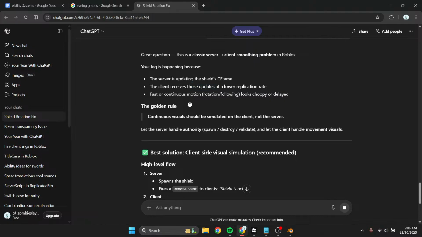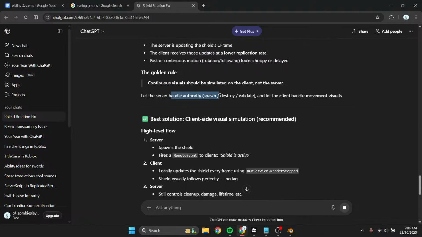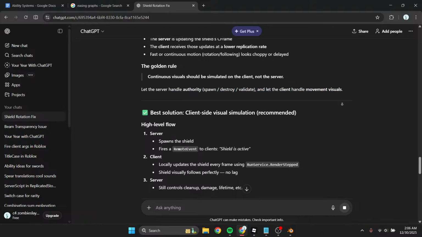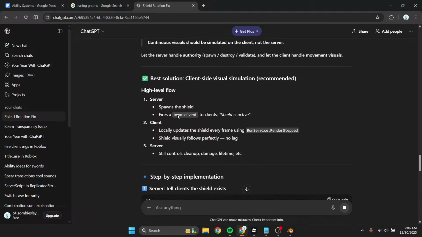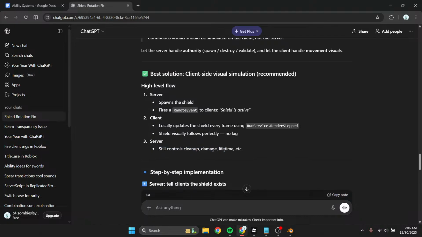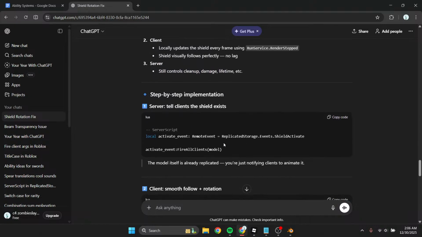Let the server handle authority, movement visuals. Fires a remote to clients. Local updates the shield. You can only use this on local script 2. Shield follows perfectly, no lag. I also don't need that. Server controls cleanup. Alright. The model itself is actually replicating, just notifying clients to animate it.